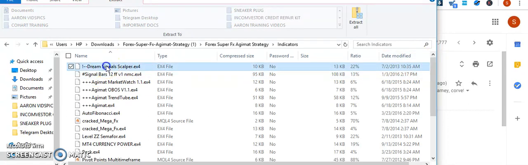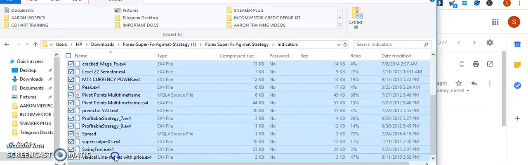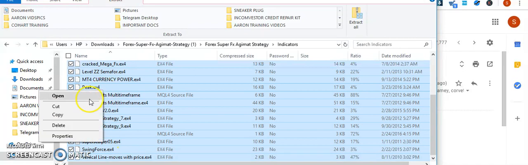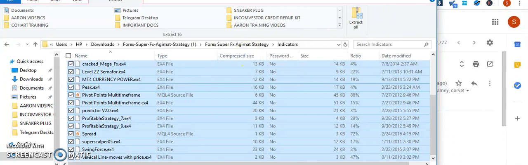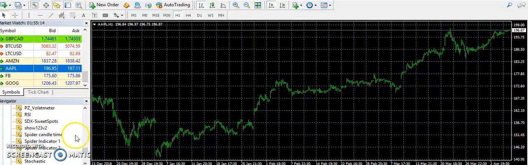So to select all of them, I would just click on the first one, scroll all the way down, press and hold down the shift key, click on the last one, and it will select all of the indicators. And I will press copy, right click, press copy. And the next step is you want to paste those into your MetaTrader 4. So you're going to pull up your MetaTrader 4.